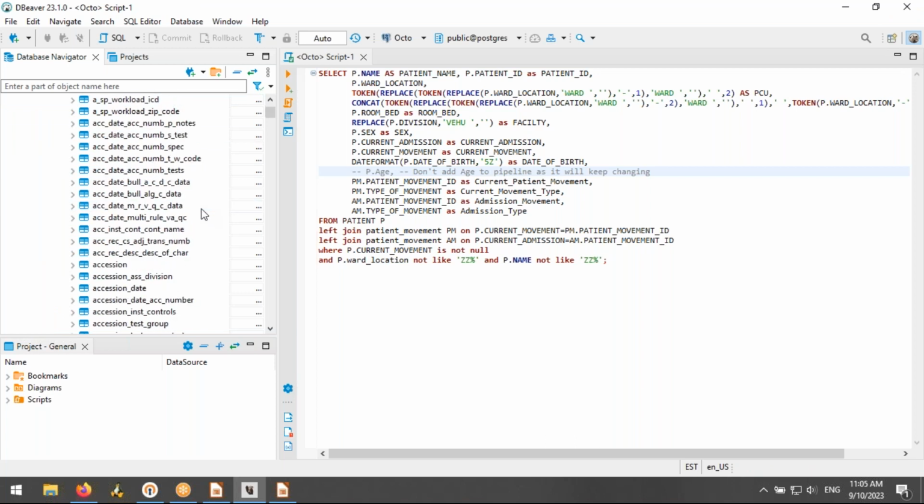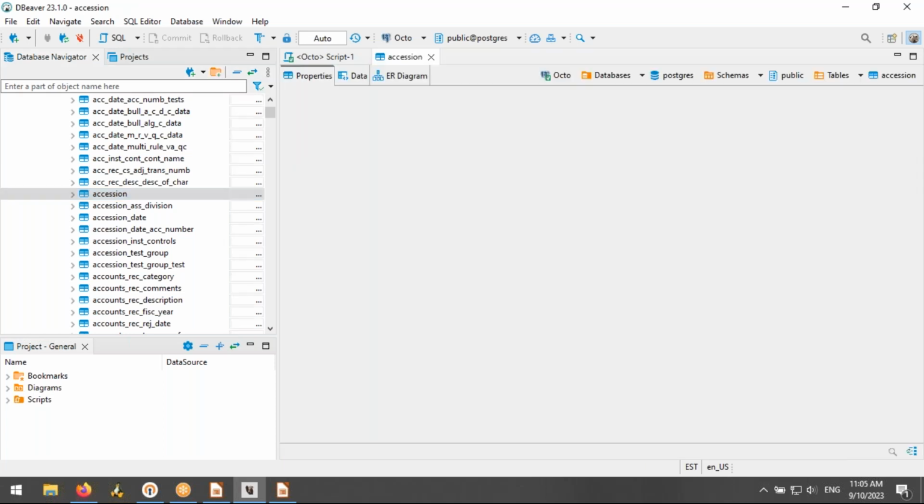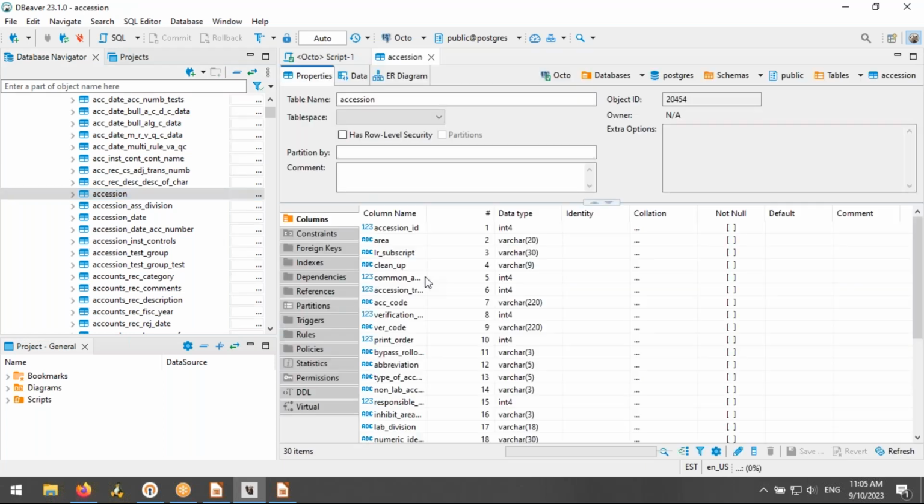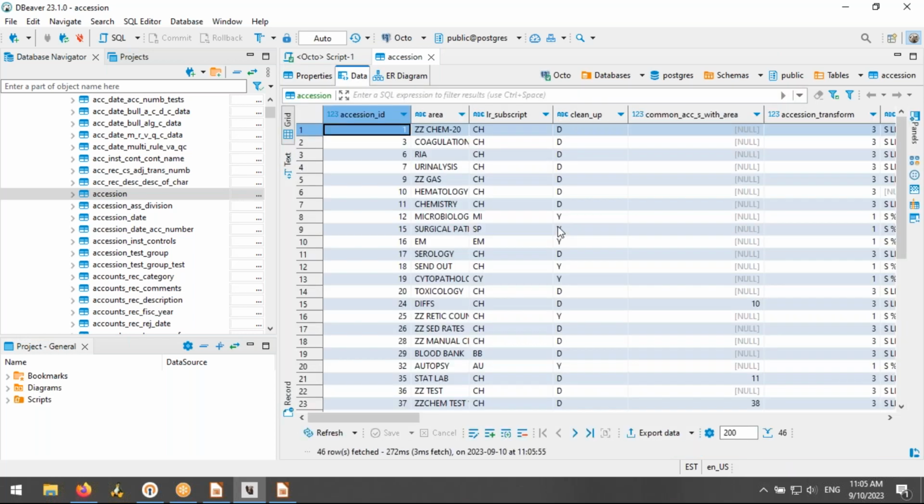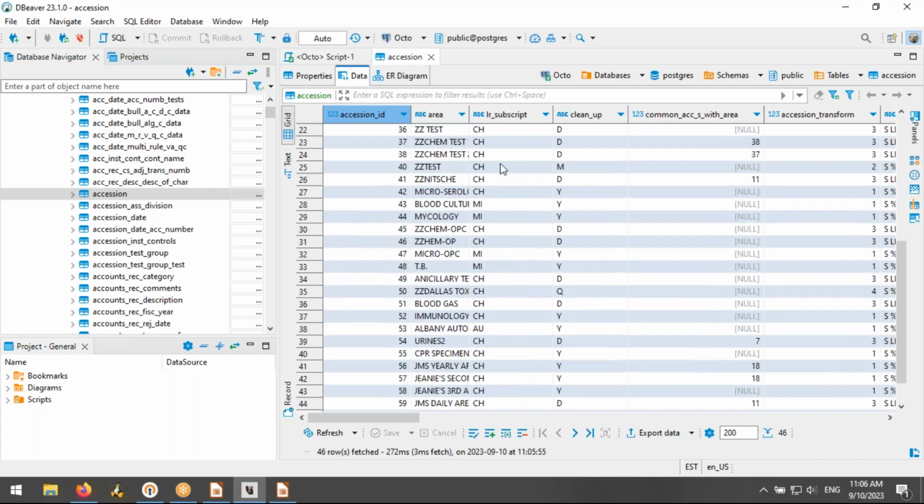I find accession is a table that usually has data in it. So if I double click on it, I get the properties of all the fields, and then I could click on data, and I could actually see the data inside of the table. That's pretty cool, actually.